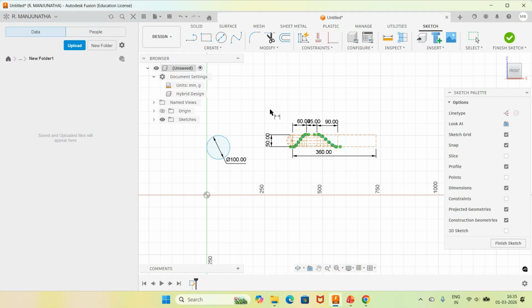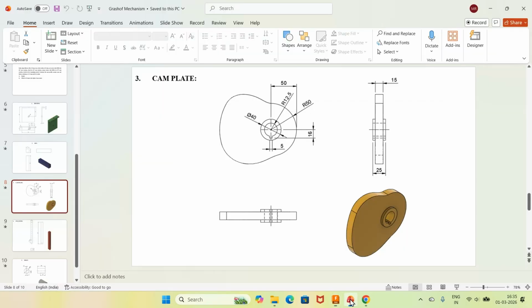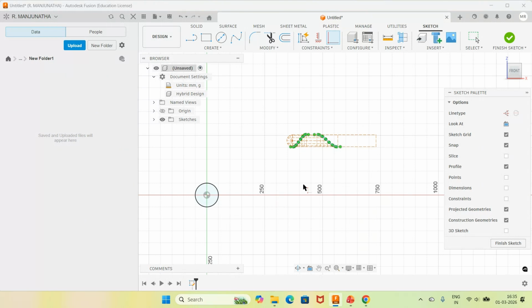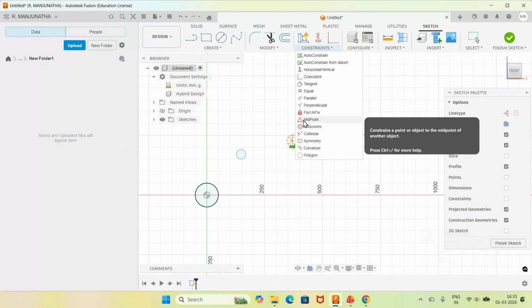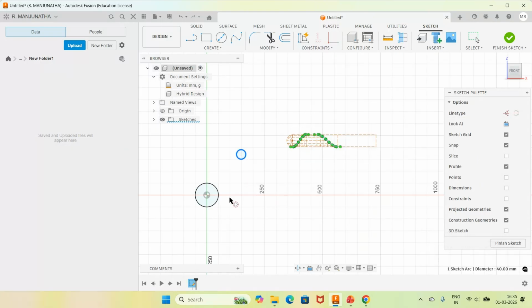Okay. Then you go for coincident, select on this point to this point. Then I will remove these dimensions. So now, again, I will come down to this, create a circle of diameter 40. The next one, go to circle, select some arbitrary point and go for dimension, take the dimension as 40. Then you go for constraint concentric between this and this.